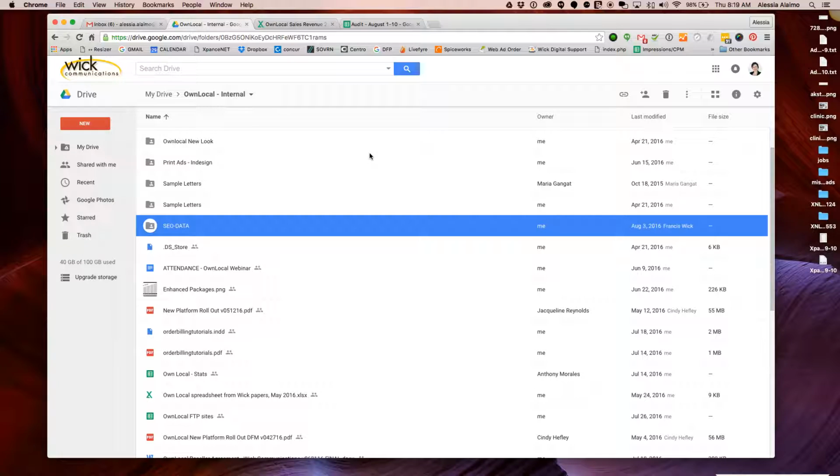Today we're going to talk about how to export or create a manifest from Expanse and upload it to Ownlocal FTP, and then also talk about how we grab missing ads from Expanse and drop them into Ownlocal. This is a daily procedure that we do.